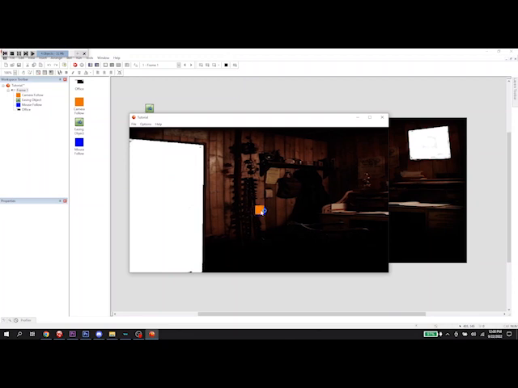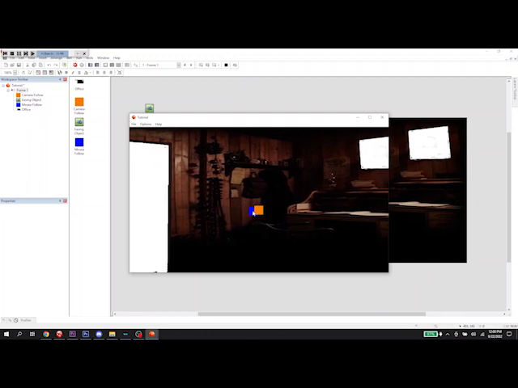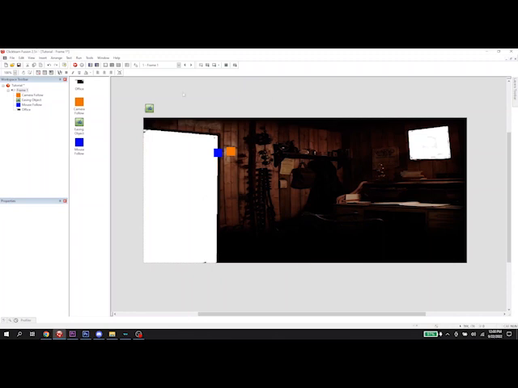But if you move your mouse slowly, it'll do this, which is very nice. So I'm going to save.